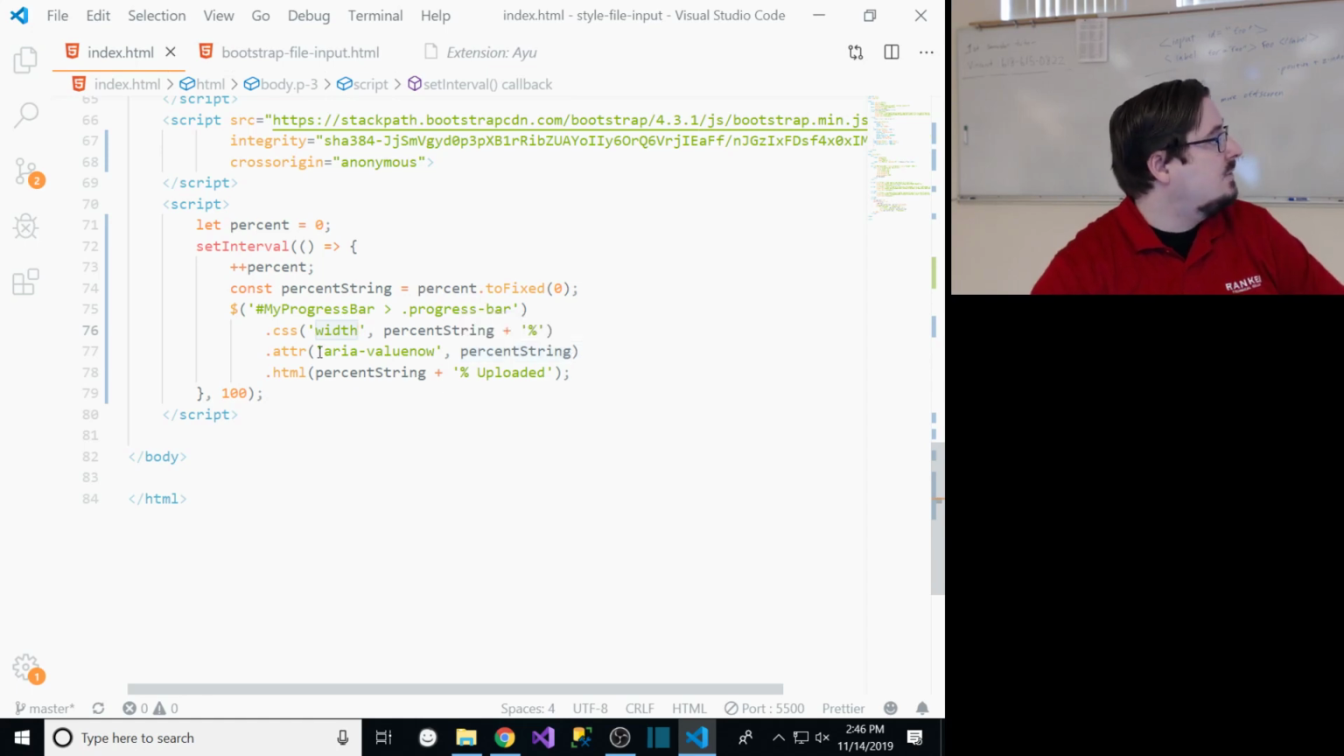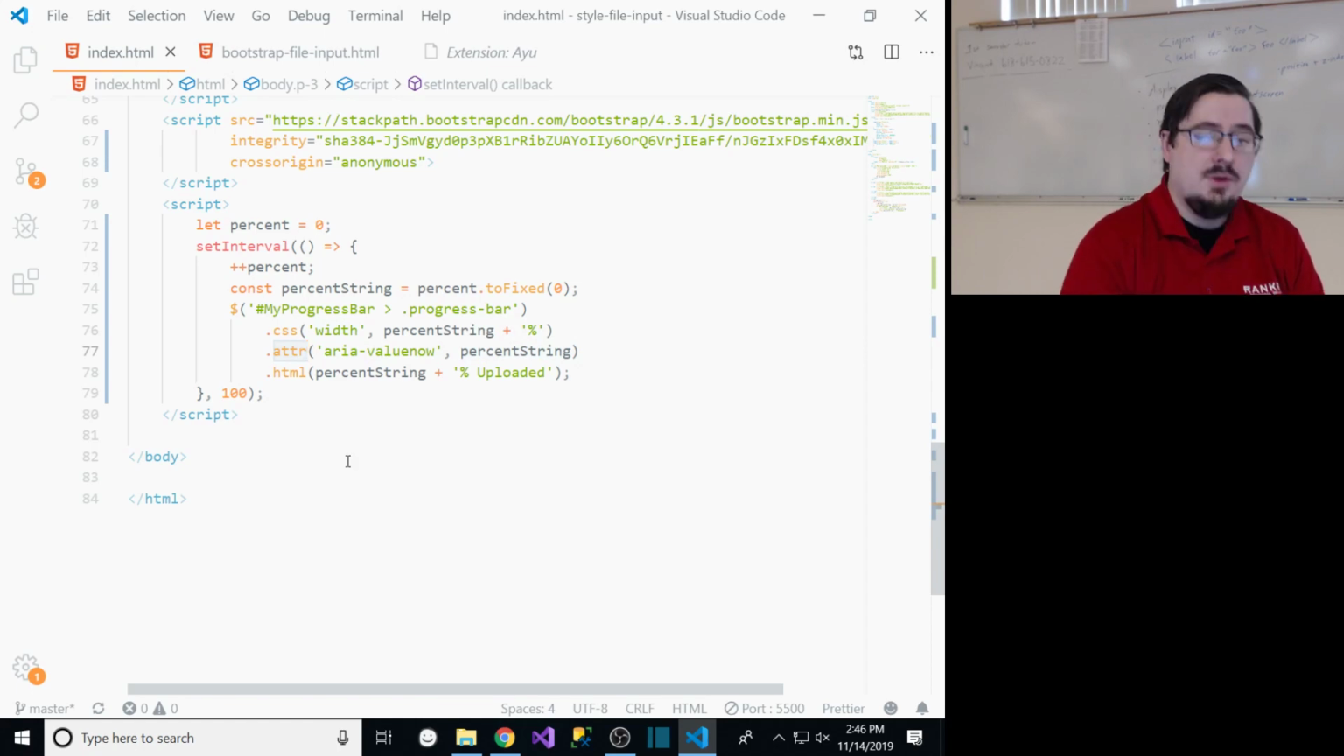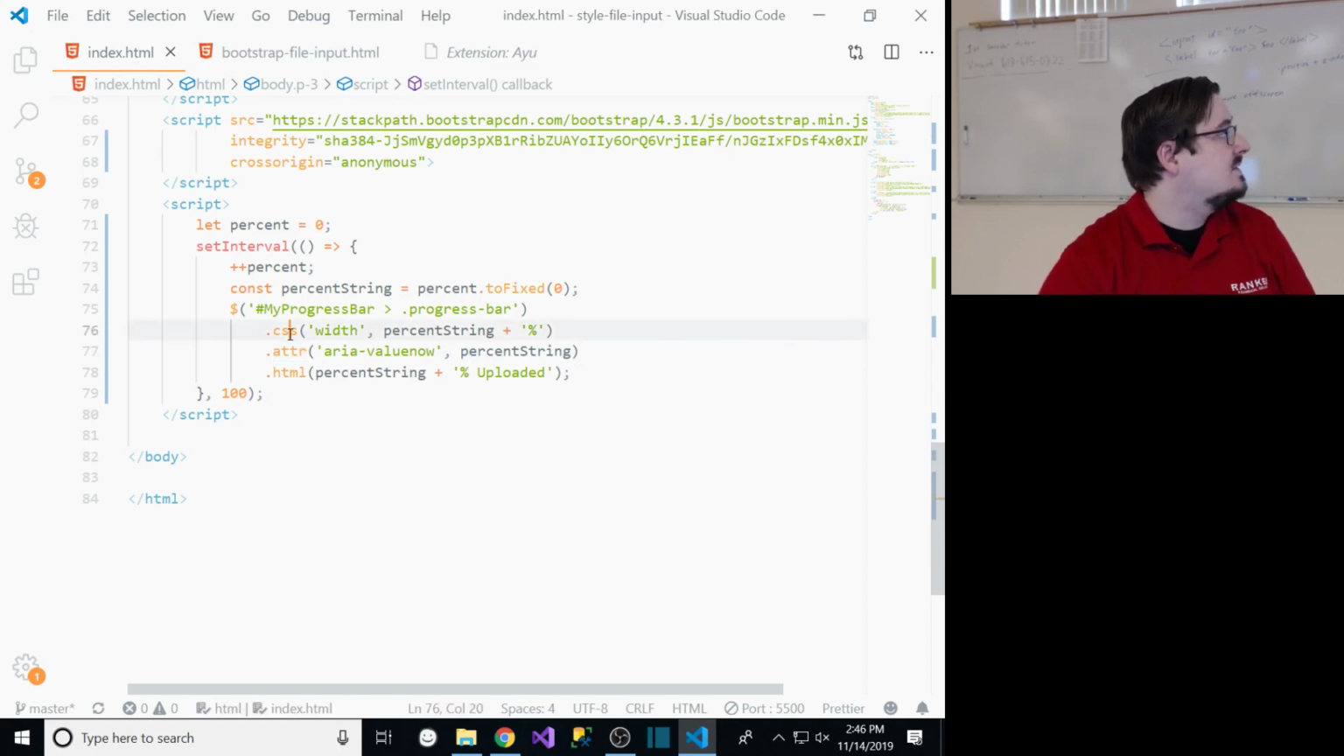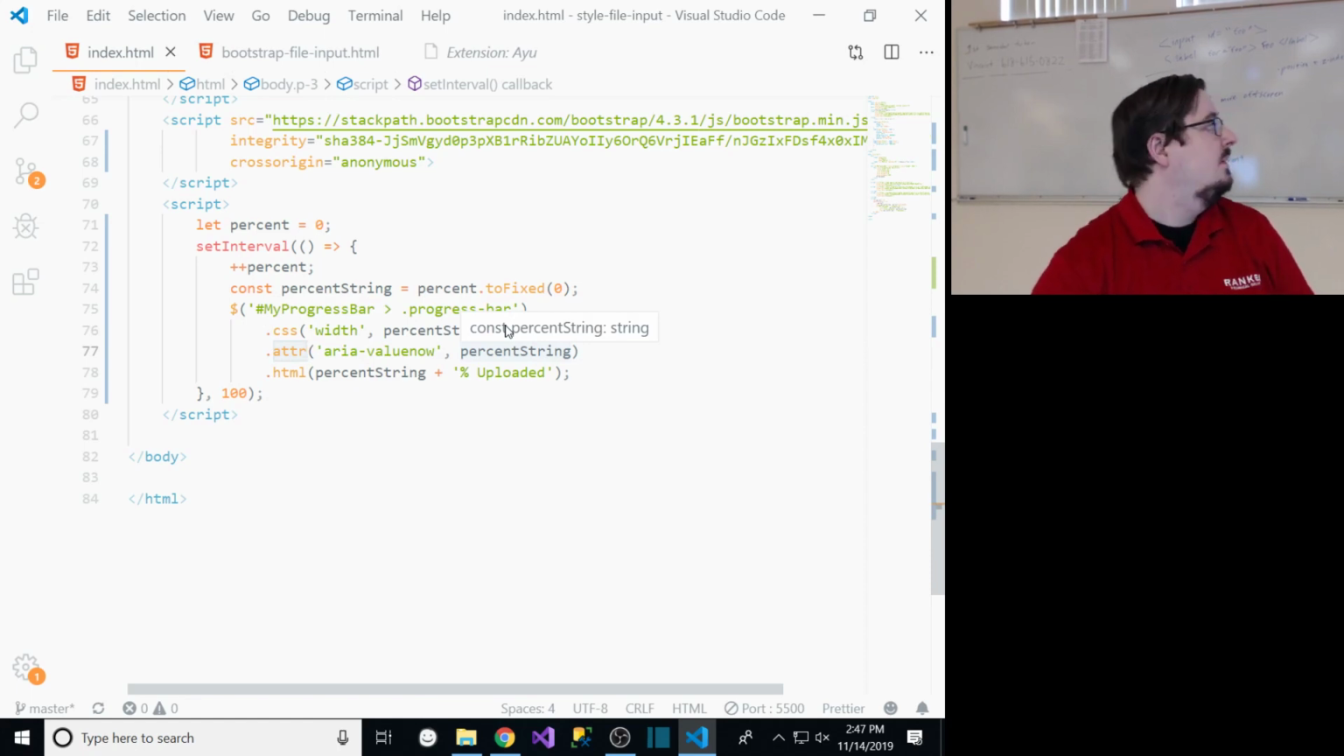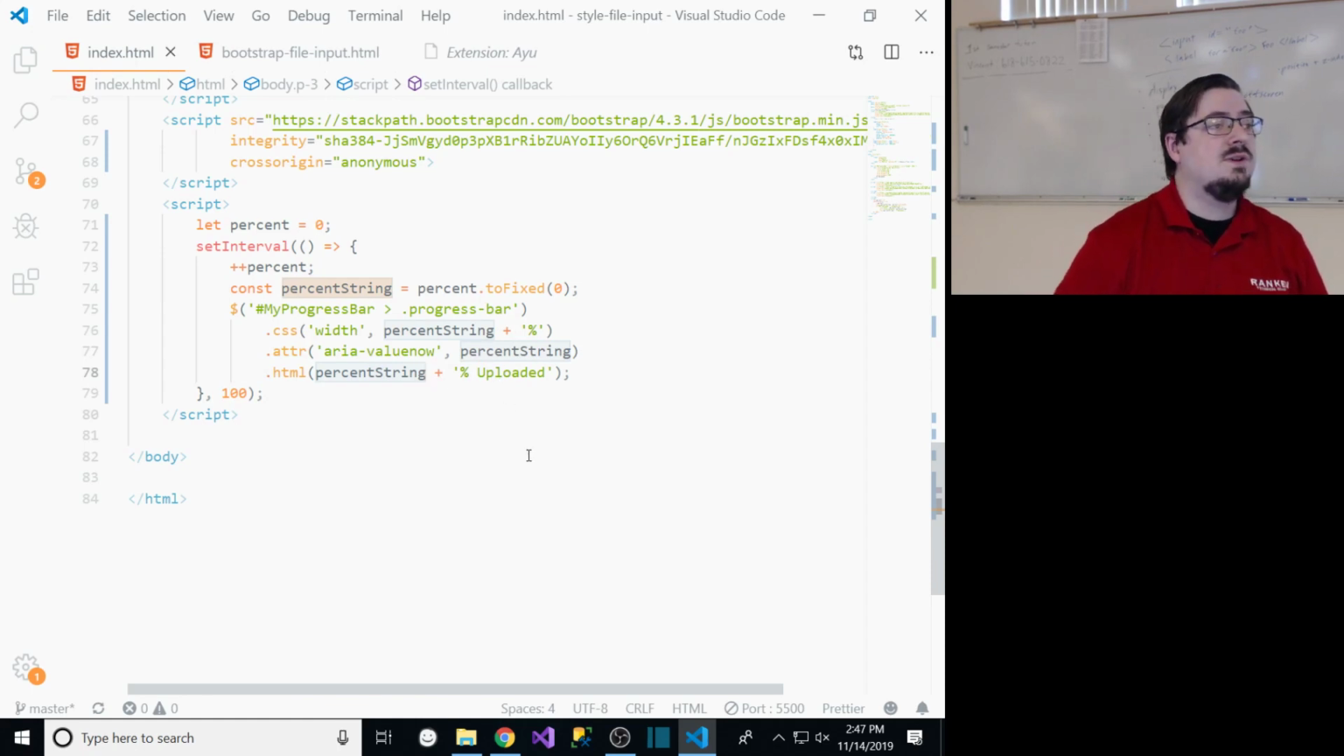Okay. Next thing I'm doing is I'm calling attr. attr allows me to change the value of an attribute. Okay. So this changes the value of a CSS property, and this changes the value of the attribute. So I'm saying aria-valuenow is now this. Again, that's for screen readers. And then finally, I'm saying html percentString plus % uploaded. And that's going to change the text that shows up over the bar, over the progress. Any questions there? Looks relatively simple. So you can think of that bit of code as updating the progress bar, assuming you know your percentage.